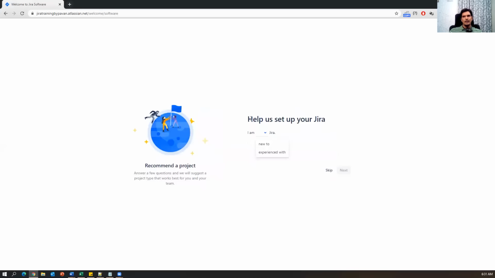Once you continue, it is asking to help us set up your Jira. You can select I am new to Jira or I'm experienced with it. Here you can select the second box: my team is also new to Agile methodologies, or my team is experienced with Agile methodology. You can select one of these options. I say new. It is just like a fill in the blanks case. I am new to Jira. My team is also new to Agile methodologies, and in the drop down box we choose what we spend our time working on most of the time: features, support operations, and fixing bugs.